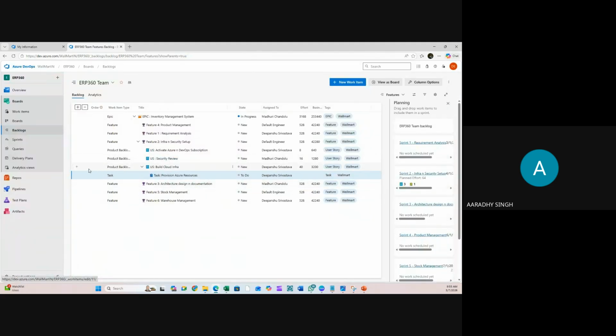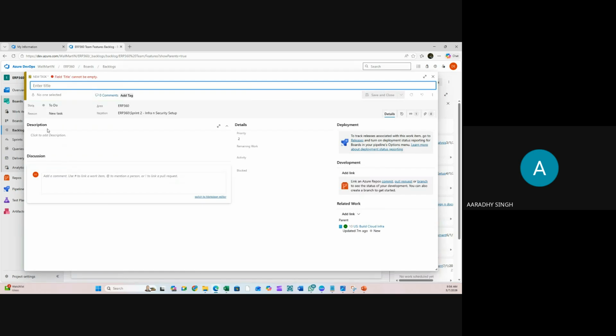So finally, if you see here, I have one task created. Let me create the task. Now the question is from where you can create the task. You can create the task under the backlog category, product backlog or user story. So click on the user story plus icon and create the task here.